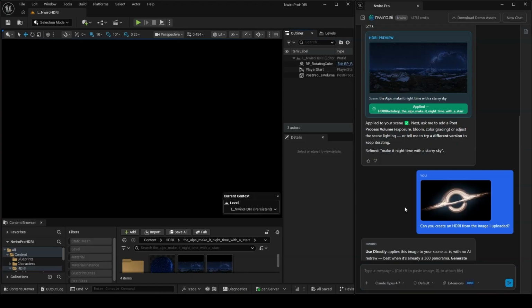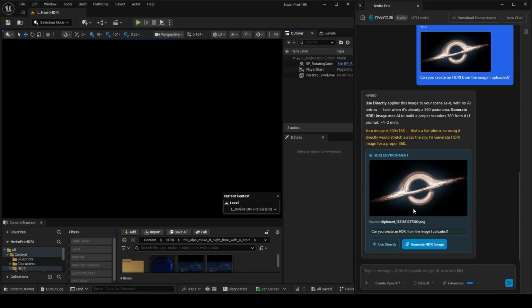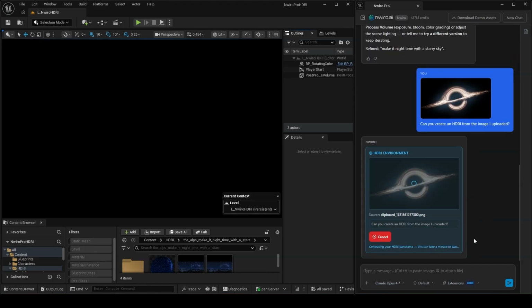The first option, Use Directly, takes the image as it is and converts it straight into an HDRI without any extra processing. If you go this route, just keep in mind that for the best result, your image should be in a 2:1 ratio and at a high resolution. The second option fills in the rest of the surroundings to match the content of your image and builds a complete, seamless map from scratch. For this one, I'll click Generate and wait for it to produce the new version.